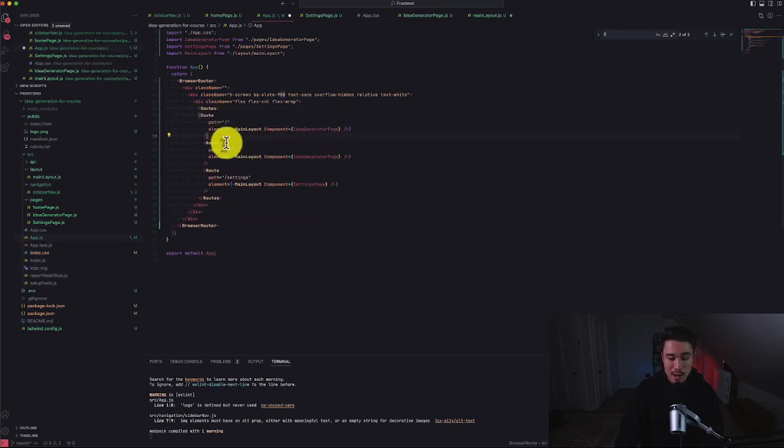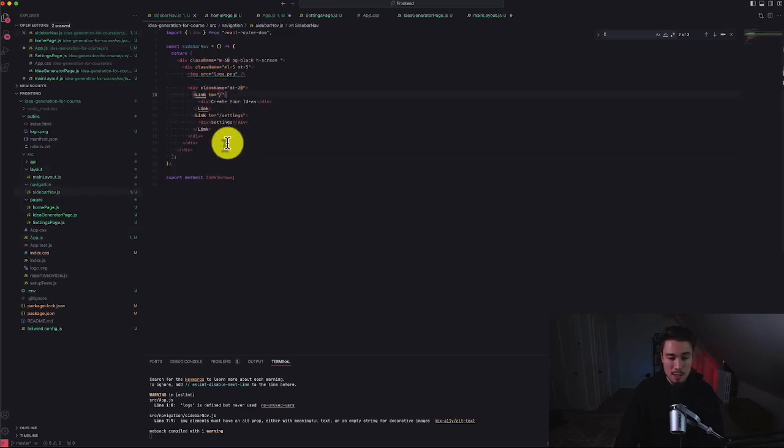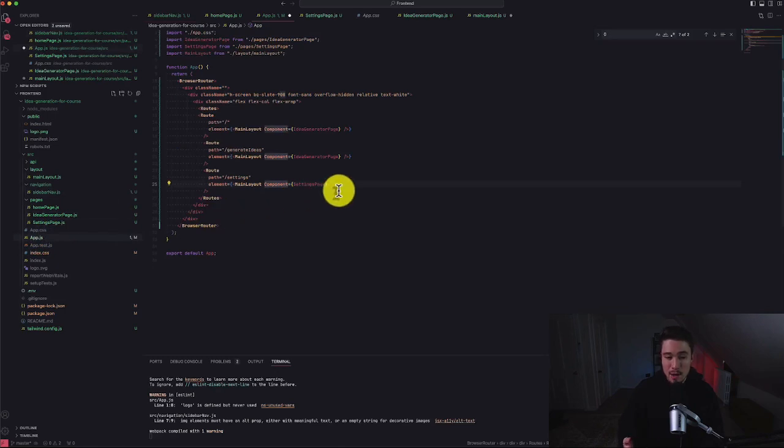We're going to give it the slash. We're going to change this one to generate ideas. And just quickly, I'm going to go to the sidebar nav here. Instead of the slash, I'm going to put in generate ideas. So heading back to our app.js file, our homepage is going to typically be loaded just on the base URL. So we're going to leave that there.